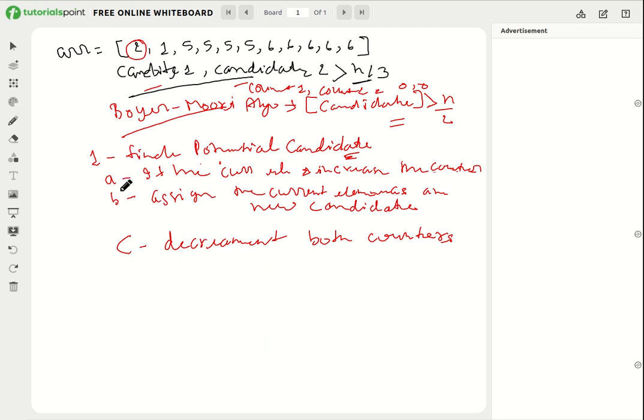Now phase 2. So we got our candidate 1 and candidate 2. Now we will count how many times candidate 1 and candidate 2 occur. Okay, so we will find count 1 and count 2. We have to find the counter 1 and counter 2 occurrence, the occurrence of candidate 1 and candidate 2.